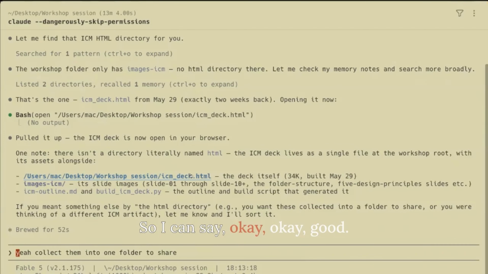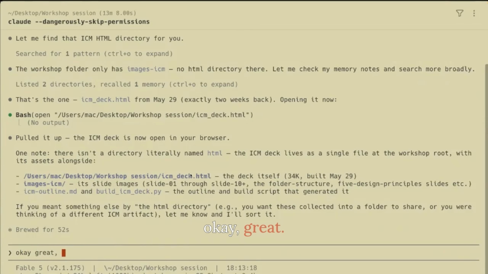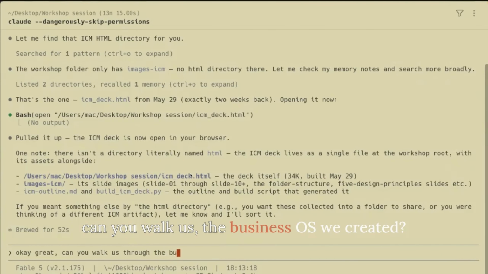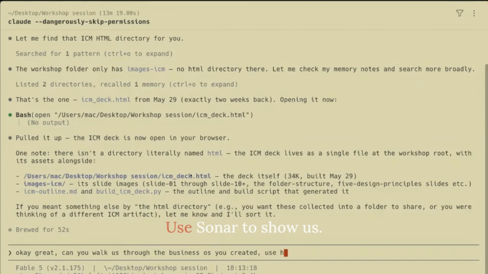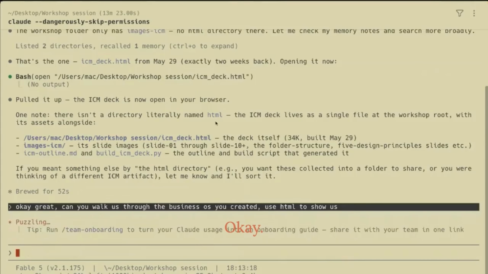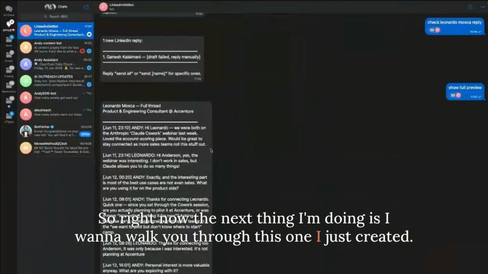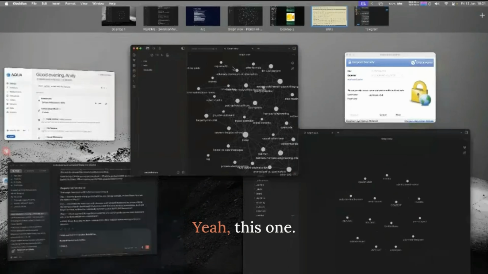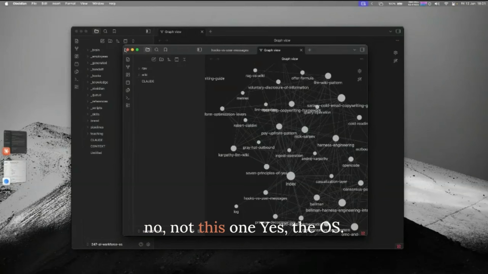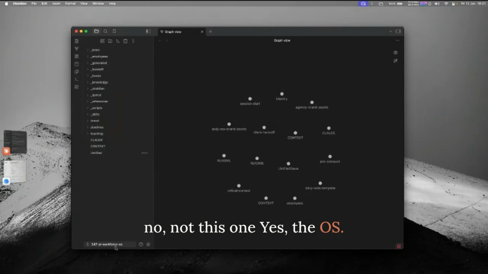So I can say, okay, good. Great. Can you walk us through the business OS created? Use Signal to show us. Okay, so right now the next thing I'm doing is I want to walk you through this one I just created. Where is it at? Yeah, this one. No, not this one. Yes, the OS. This one.